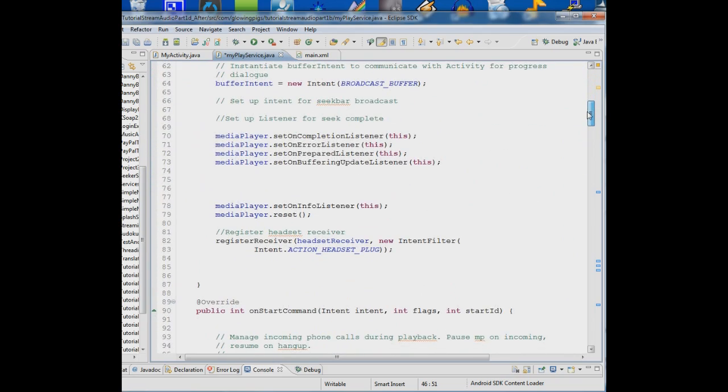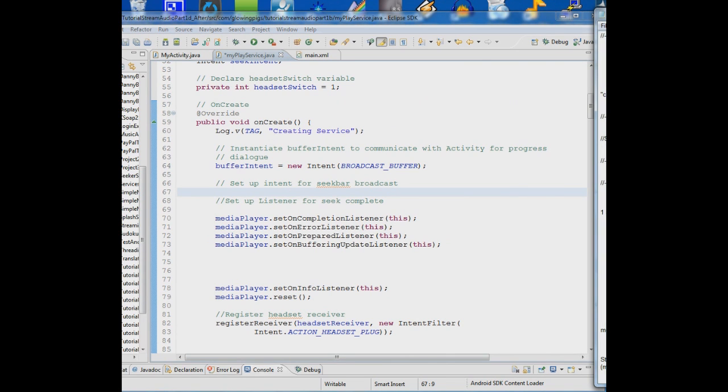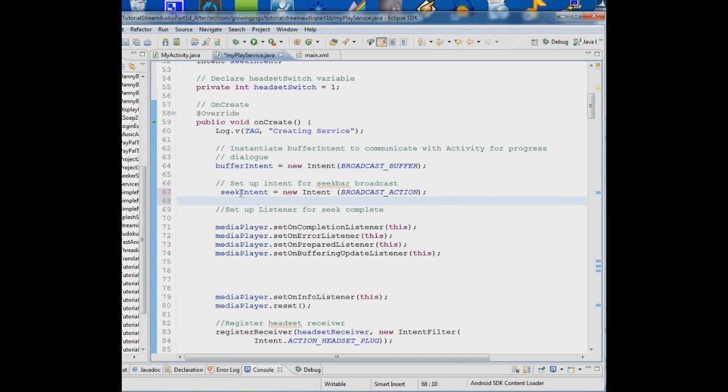Now, when we create the service, we have to set up an intent which uses that action, broadcast action. So let's do that. Because remember, you always broadcast using an intent. It's very simple. We're using that variable seek intent, and it's a new intent, and the action is broadcast_action.